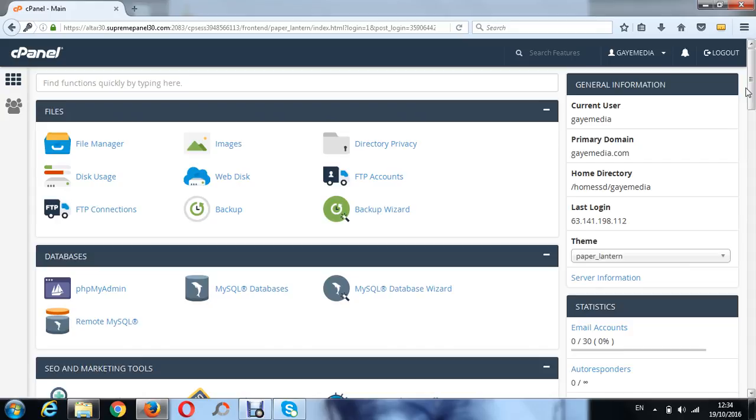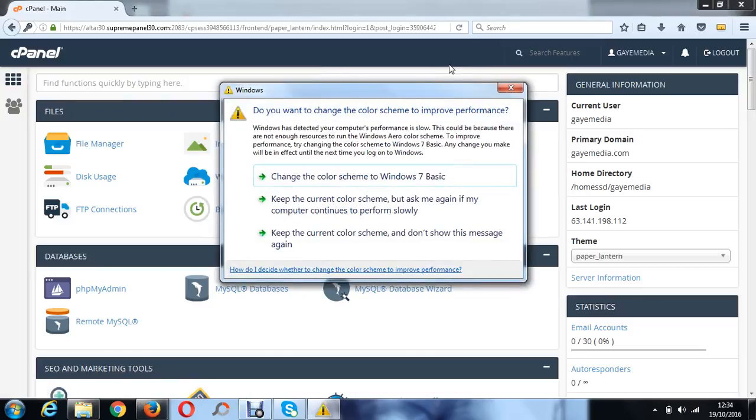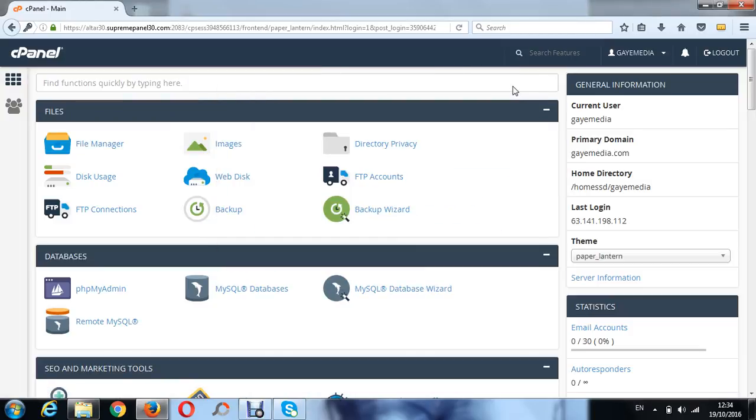The first thing we are going to look at is the file manager. Now, what's the file manager? It's from the file manager that you will be able to manage all the contents of your website. So much of the contents of your website will be stored in your file manager. Here we have this image button here. Let's ignore it, and then we'll have a backup and a backup wizard.